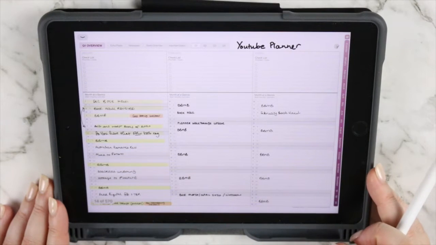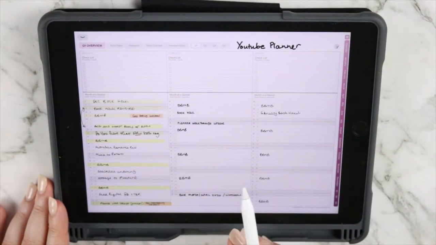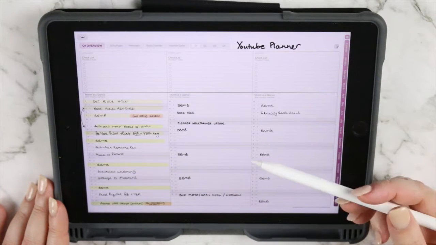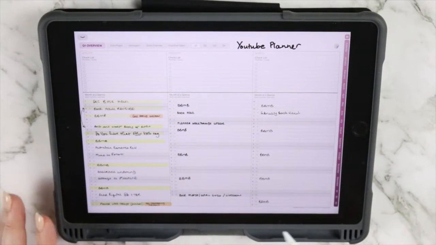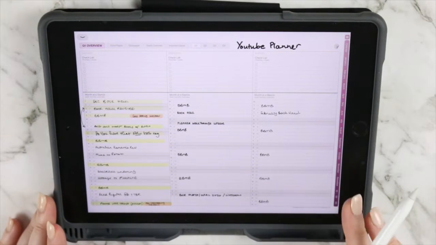And then there is this quarterly overview, and I'm using this one to track planner videos. So anytime I get an idea for a planner video, I just jot it down where I think it will go, and I can move things around if I need to.